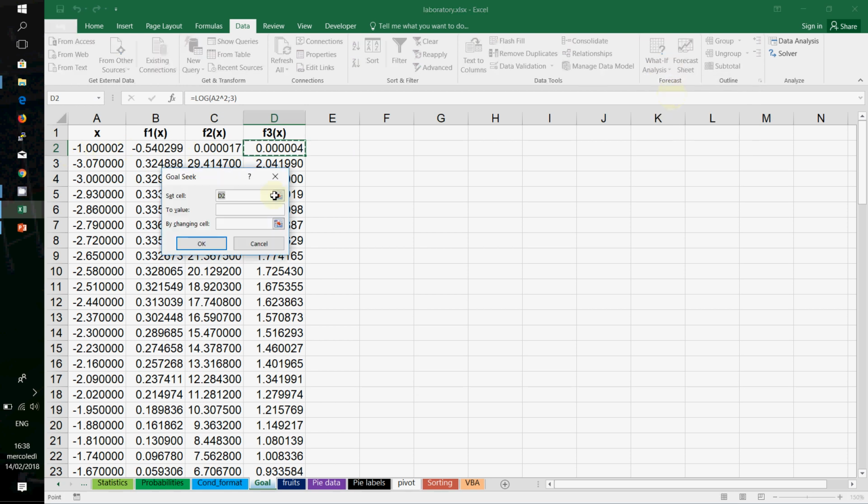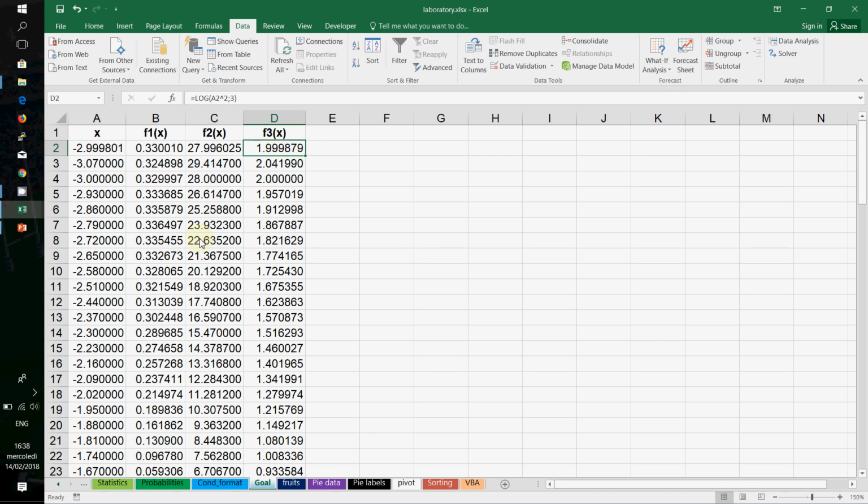Goal-seek, set cell D2 to value 2 by changing A2. So it takes a while, and then we are not so close. The fourth decimal digit is different, but you are very close to 2, and that is obtained when A2 is equal to -2.999801.